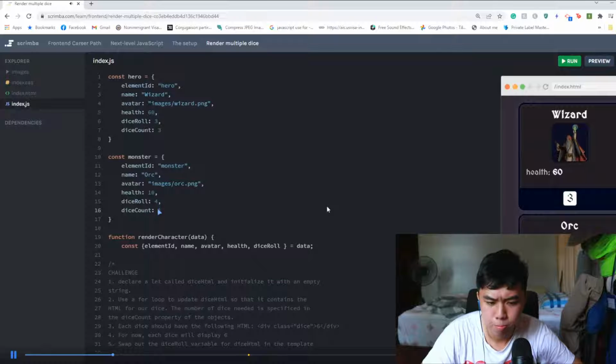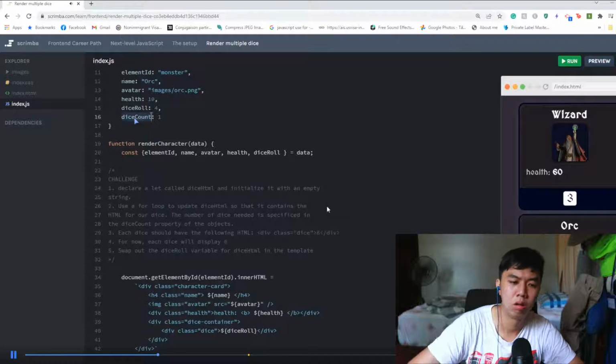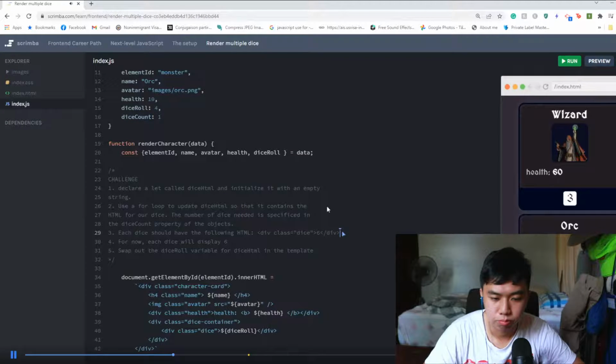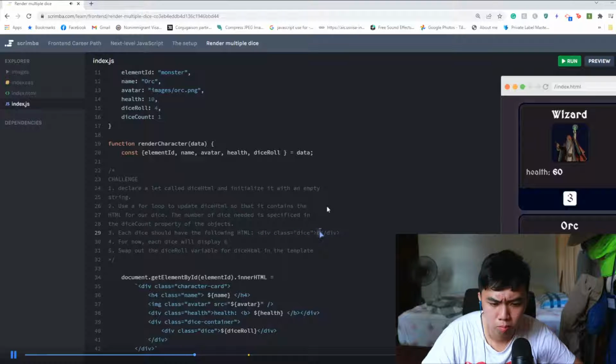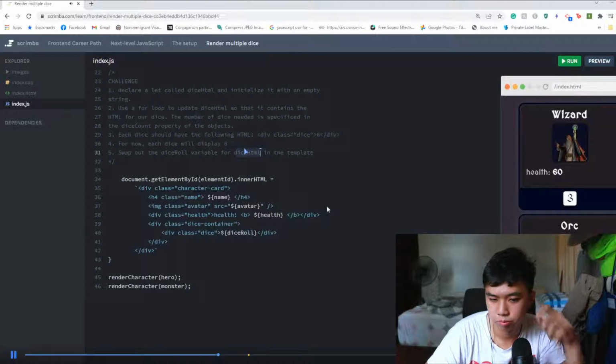So this is your challenge. We need to set up a let called diceHtml, and we're going to initialize it with an empty string. Next, we need to use a for loop to update diceHtml with the number of dice needed specified by the diceCount property in the object. Each dice is going to use this string of HTML as its template, and that means for now, each dice is just going to show the number 6. We will change that, of course, later. The last thing we need to do is to swap out the diceRoll variable for our diceHtml.